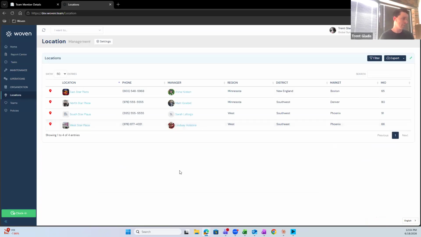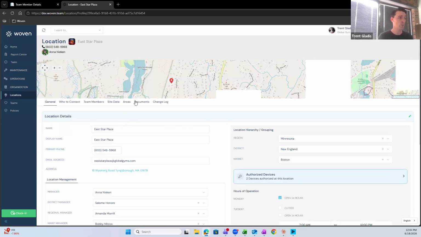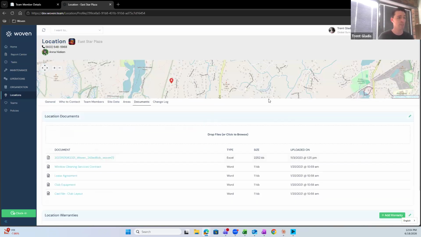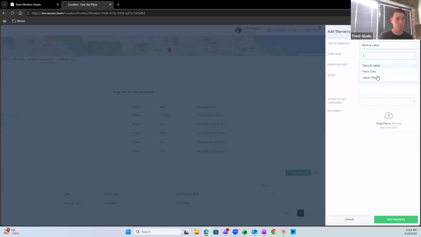You could track a warranty for parts and labor, extended parts, et cetera, on an asset record, but you just weren't able to do it on an individual location level. And now you can. If you go to a location under location management and go into the documents section, down here at the bottom there is this new area for location warranties. Click add, and type in what type of warranty you have. These are the current options.